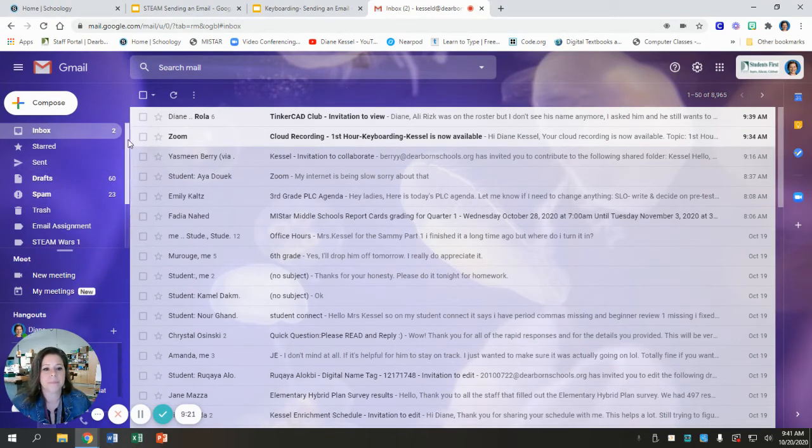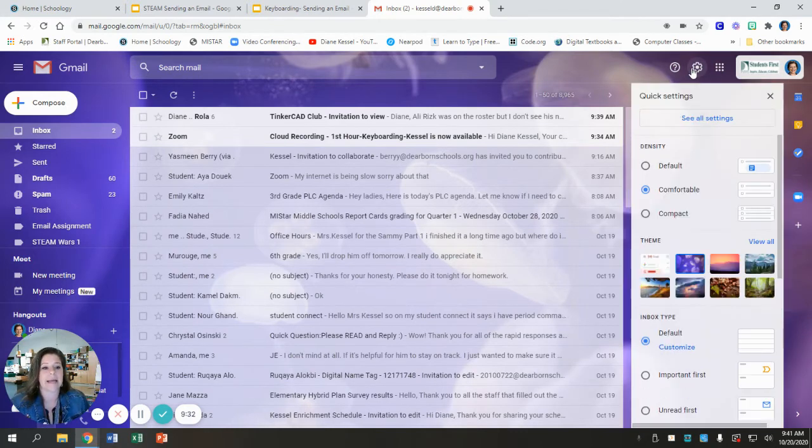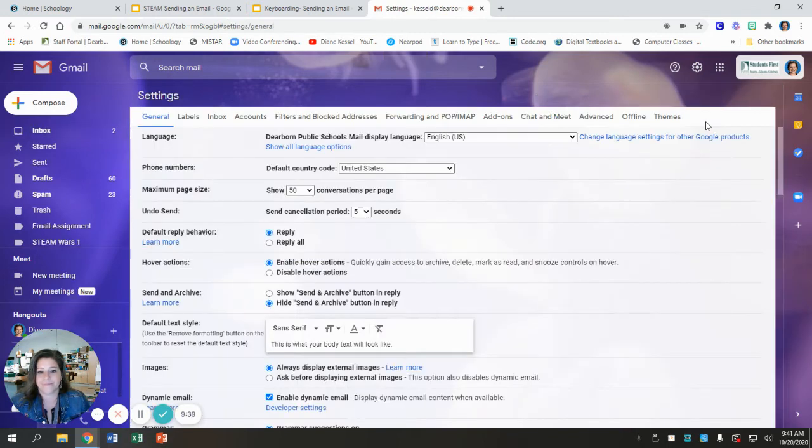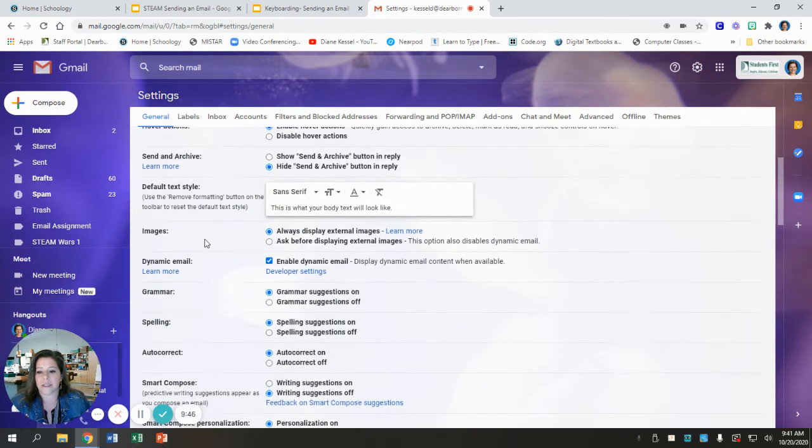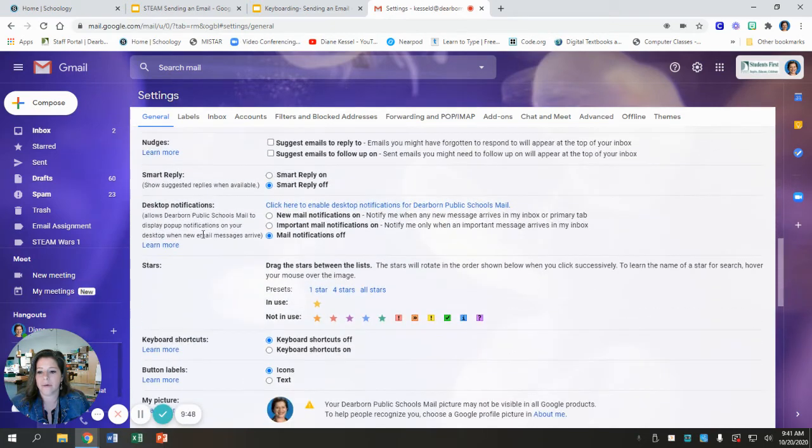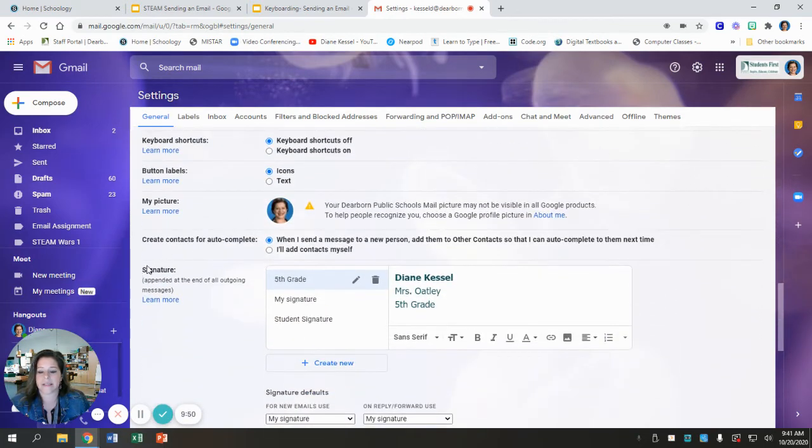So what I'm going to do is I am going to go into my email. Here's my email. And up here, I have this little gear. And when I hover over it, it says settings. I want to click on settings. And I'm going to click right here where it says see all settings. Okay, and you're going to scroll down. You're going to be looking over here for the title that says signature. You're going to go down, down, down, down, down, down, down, and there it is. There's signature. So it's under my picture. Here's signature.